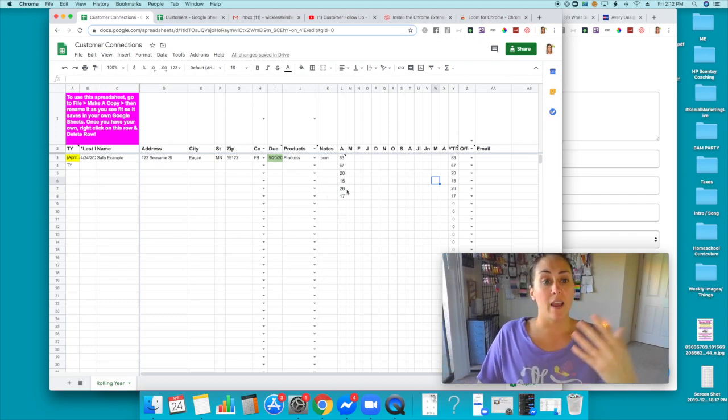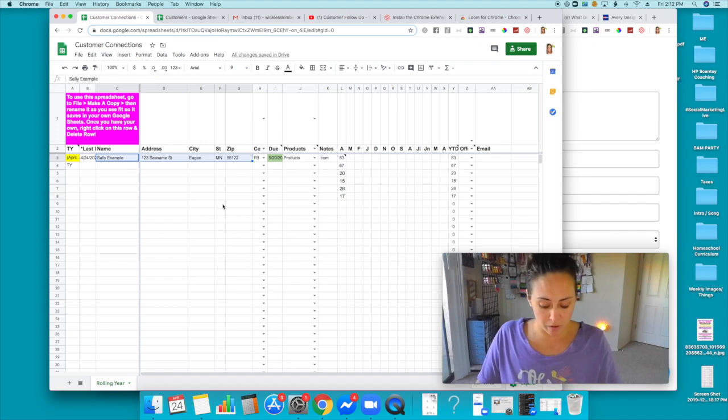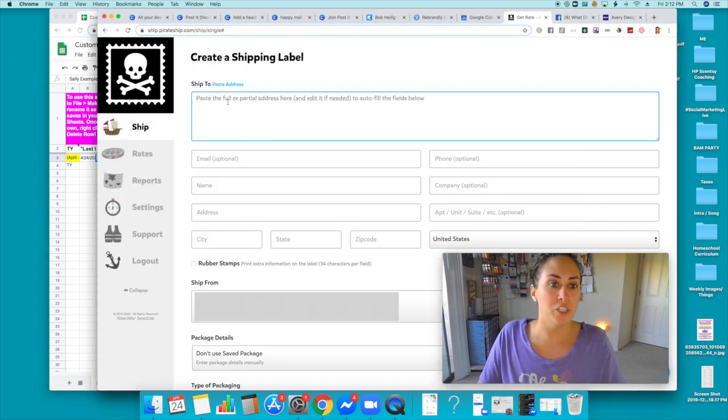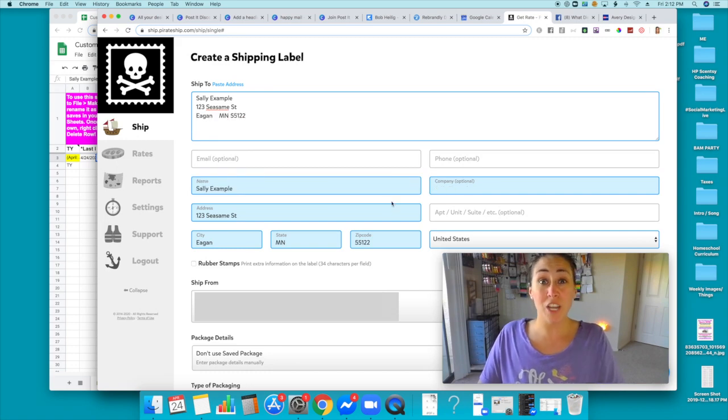So what I do is I have my spreadsheet open and then I have Pirate Ship open. So let's say I'm gonna send Sally something. All I have to do is come over here and I copy her. Then I come over to my spreadsheet and then I paste the address. And then I make sure it's in the right places down here. And then I'm good to go, right? I can scroll down, I can enter in how big my package is, how much it weighs, and I can buy my postage, and I am good to go.